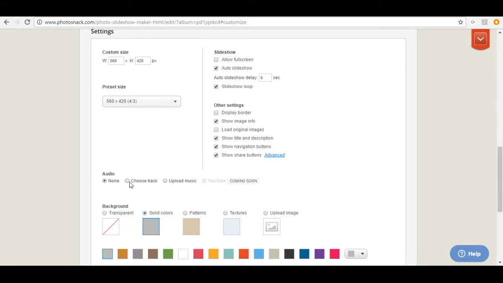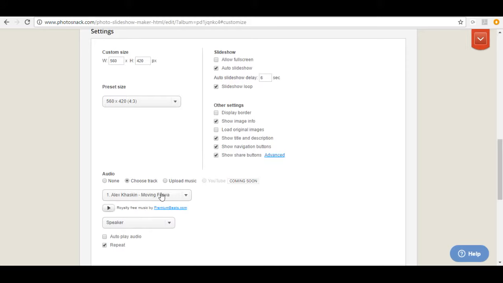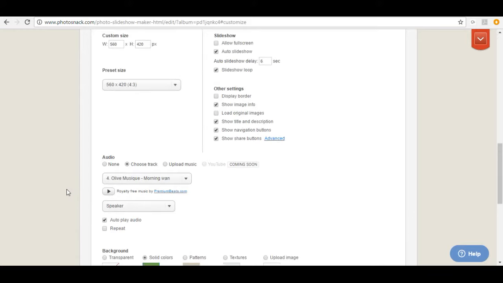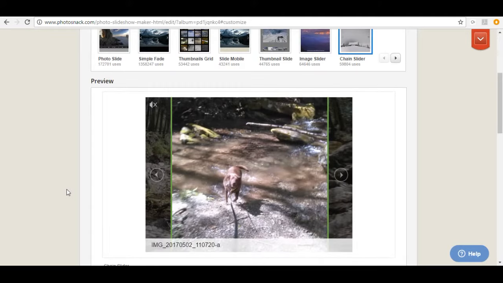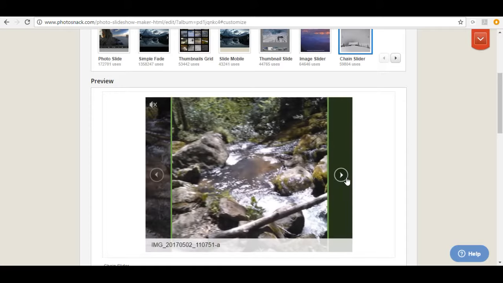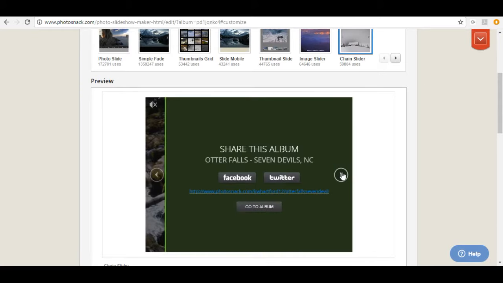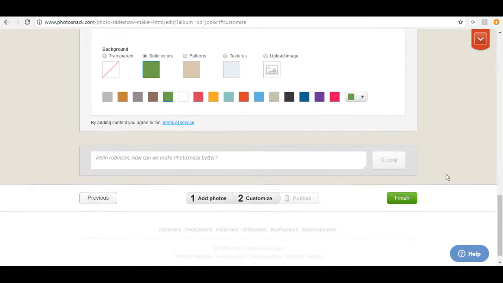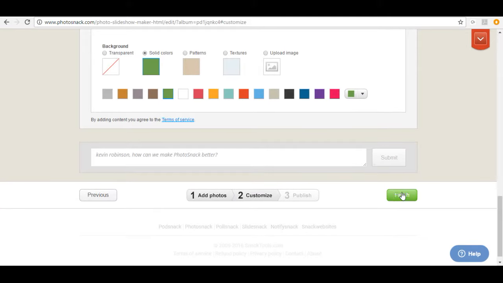You have the option to add audio, so you can just click on choose track, and you can just play these tracks and see what you like. And then at the very bottom you have some color options for the background, and you have other options, but the color one is usually what I use. And when you play your show, any part of the color that's blank will have a color to it. There is the last thing there. Let me go ahead and finish.